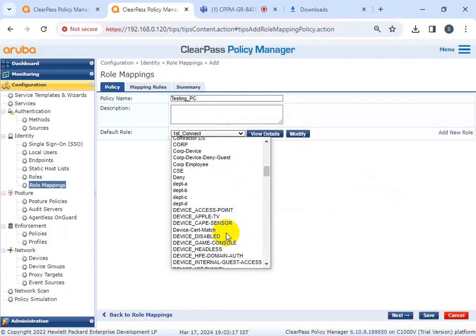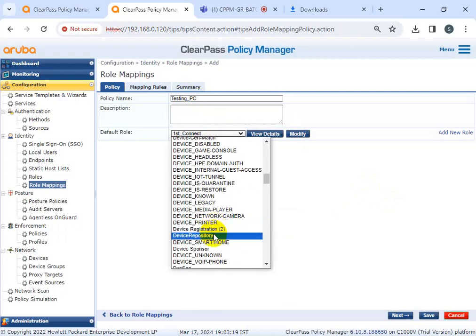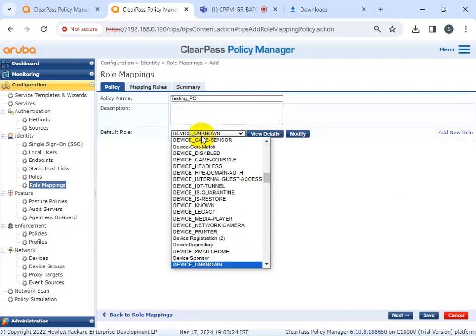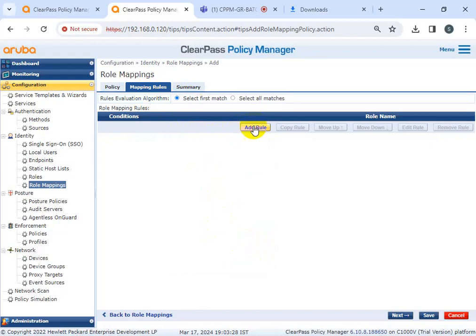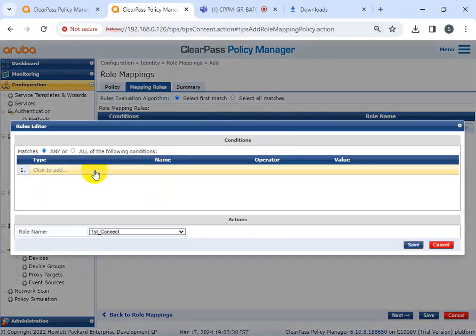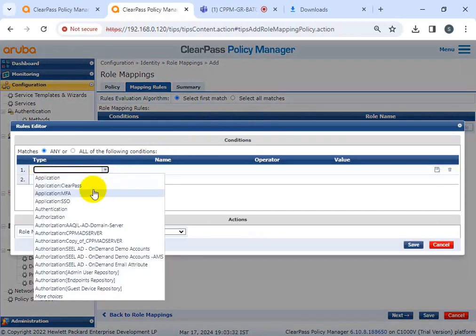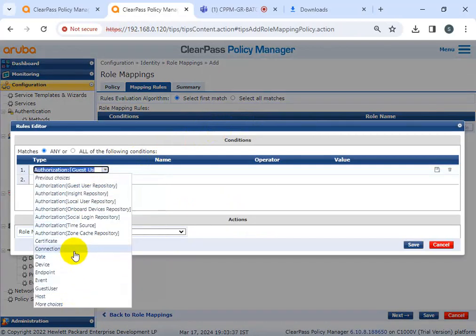Default role as per your policy. The default role is other. Mapping the add roles, condition as per roles design. There are multiple types of conditions and multiple roles connections.